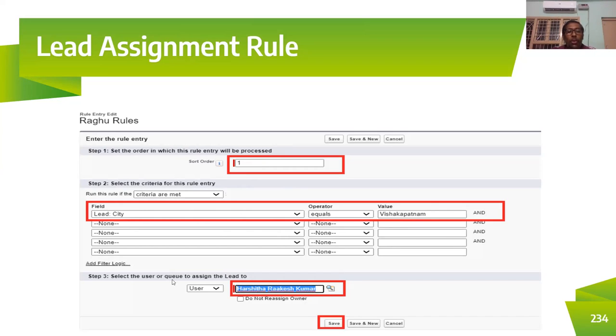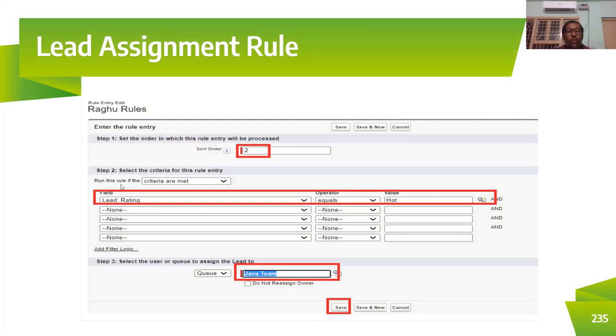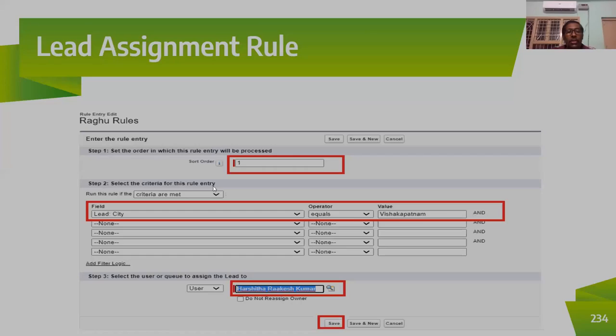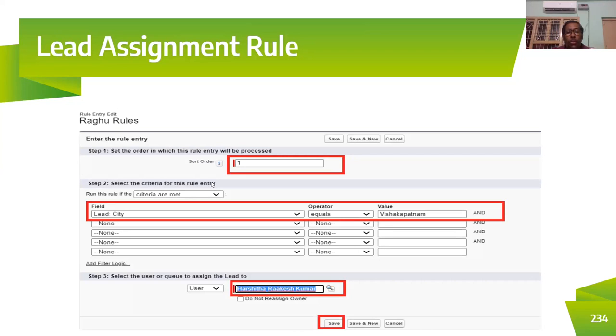After that, select the user or queue to assign the lead. So you're going to select the user or queue here. After selecting the rule, I'm going to click on save. After saving, we're going to use the second rule. The first rule is that lead city is equal to Visakhapatnam.